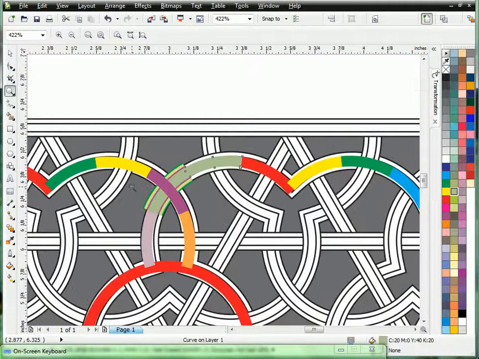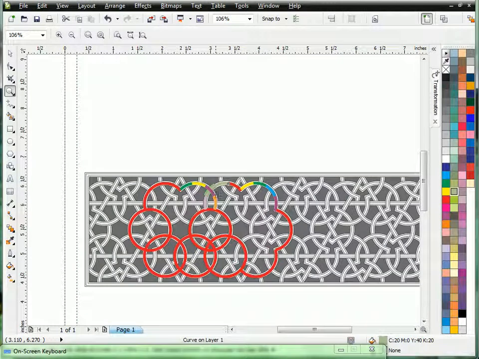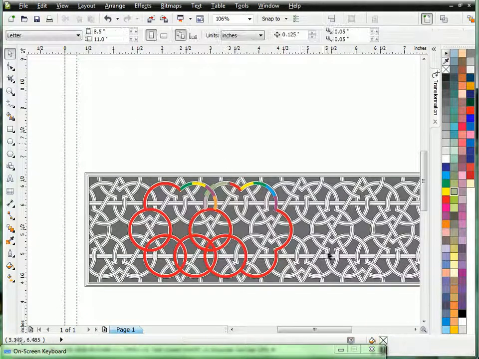Okay guys, that is the method I have used to prepare this design, and I hope you will like it and try to follow it. And here is the design, and here is the method. This is the method, guys, I have used here to make these overlappings, different segments, different lines.